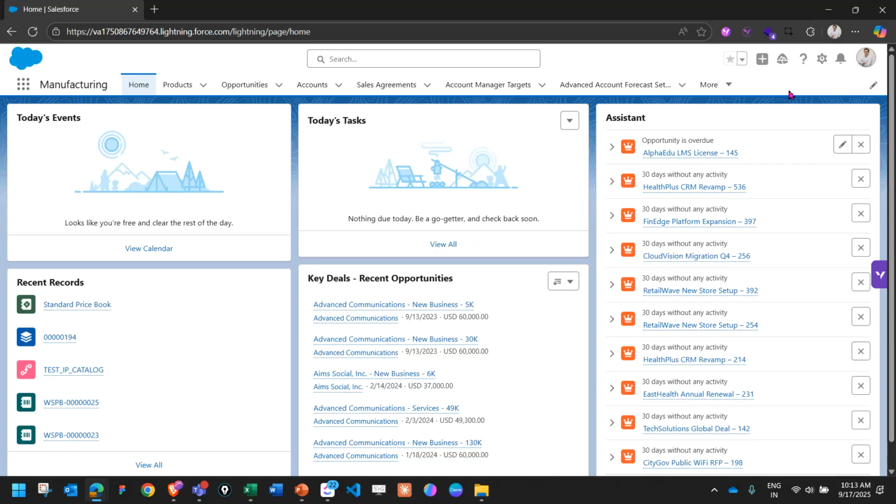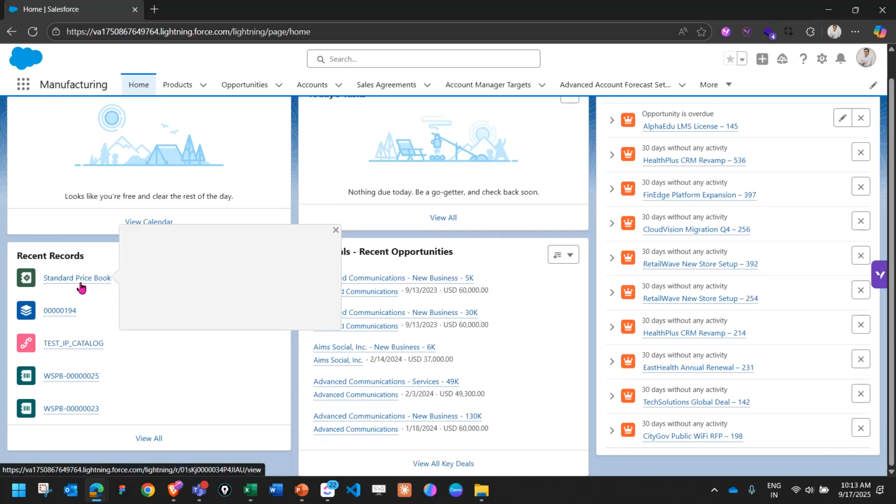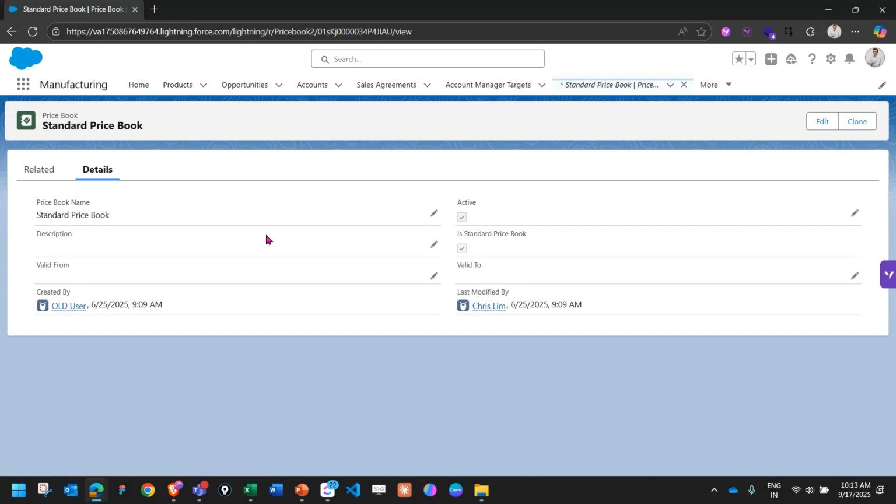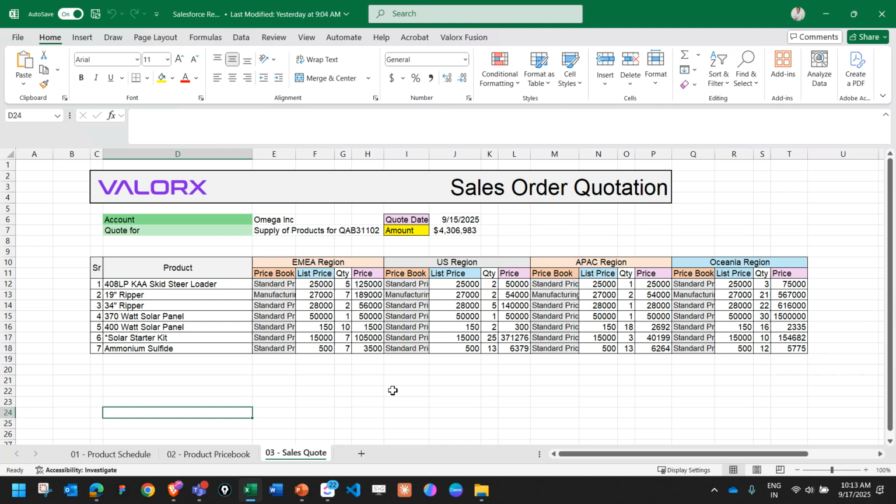So this is the Salesforce Manufacturing Cloud, and what you see is there are a lot of quotes and tasks happening. Sarah typically goes to the standard price book. But before going to the standard price book, these are the Excel sheets which her team uses and works upon. This is the sales order quotation which she has to share with the customer, and these are the products, followed by the specific regions, the price book she has to follow, the list price, and the quantity, right?